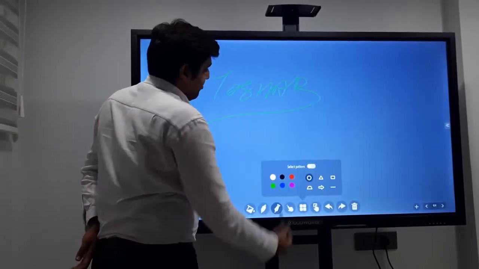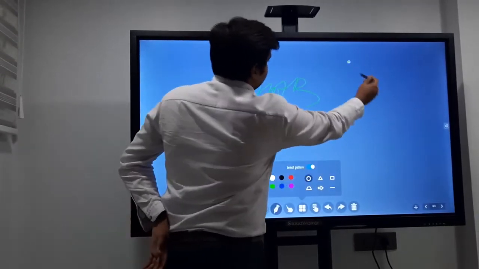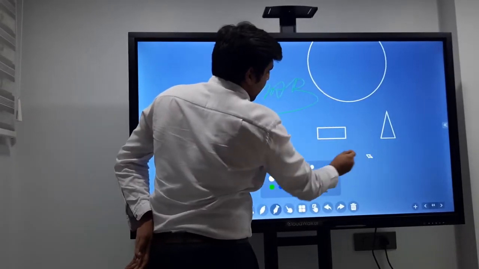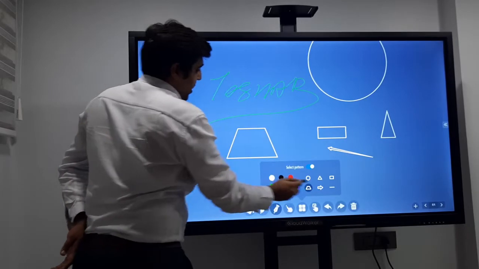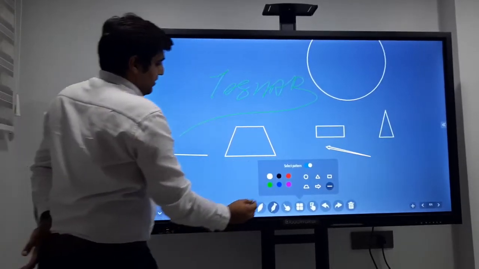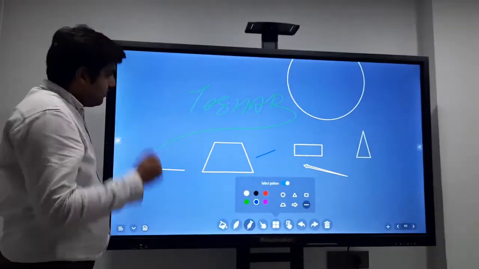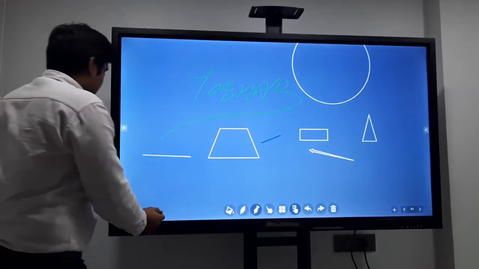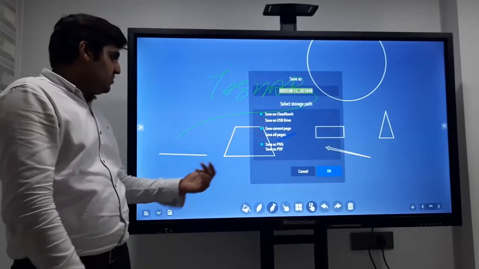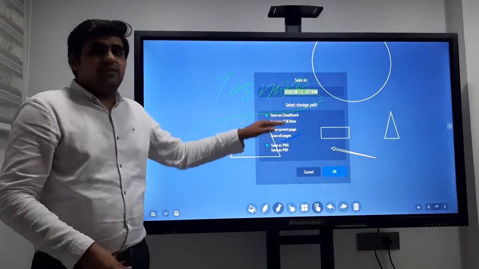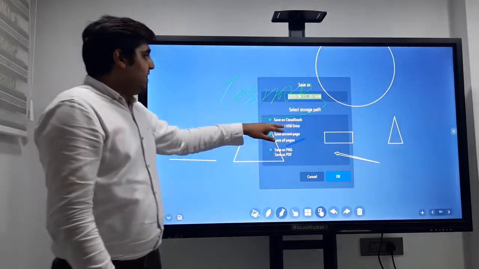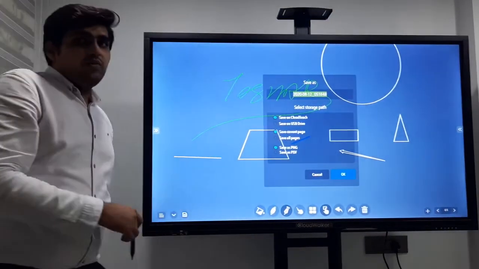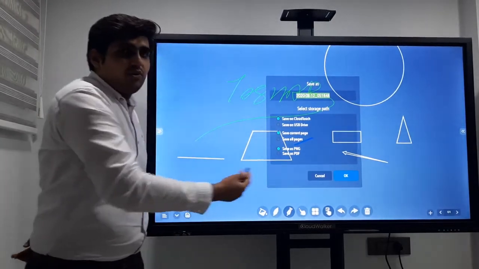Pattern options are available. If you want to draw some patterns, there are shortcuts. From shortcuts, you can simply click. You can change the color. So there are multiple options you can use, and the best part of it, you can save it in real time. There are 6 options available here. You can save it in the inbuilt memory of the panel. You can save it in a pen drive, external pen drive or hard disk. You can save the current page, or you can save all pages, all 4 pages you want to save.